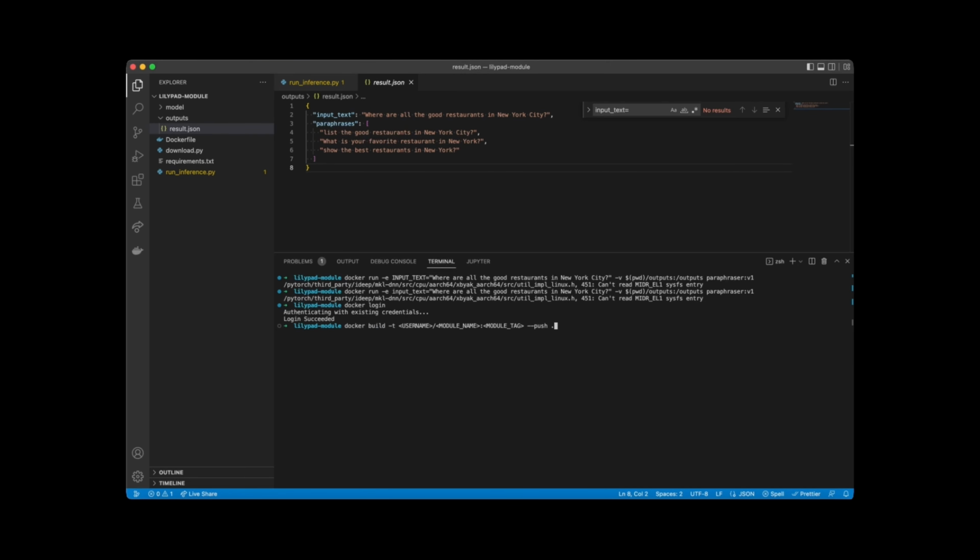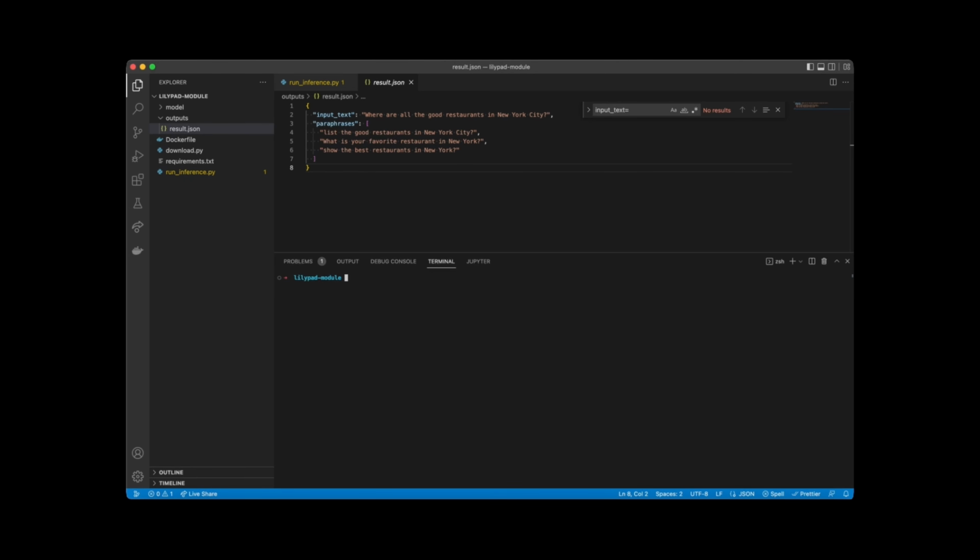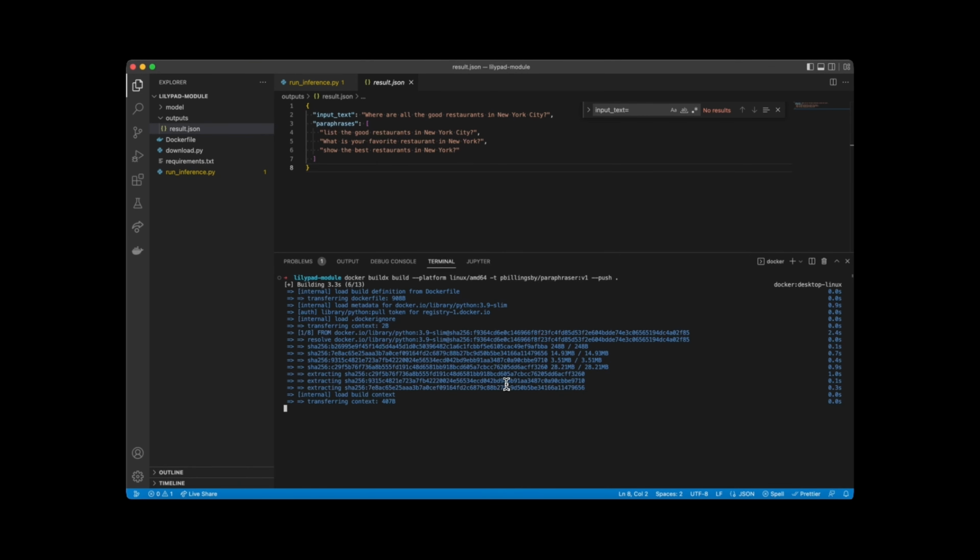Now, if you are on a Mac, you'll have to specify the platform. So it's a little different. What we'd have to do is docker buildx build --platform=linux/amd64. We'll add the tag. So mine is pbillingsby/paraphraser. And then we're going to tag it with v1 --push, all. And now it's going to build a brand new image.